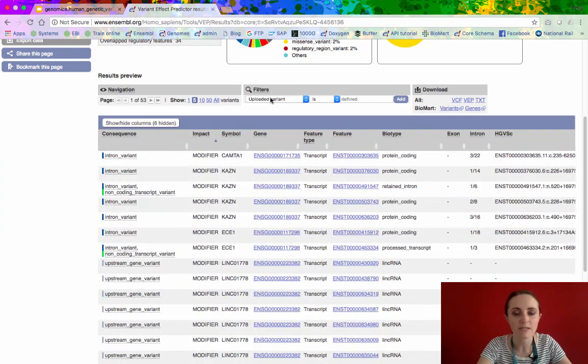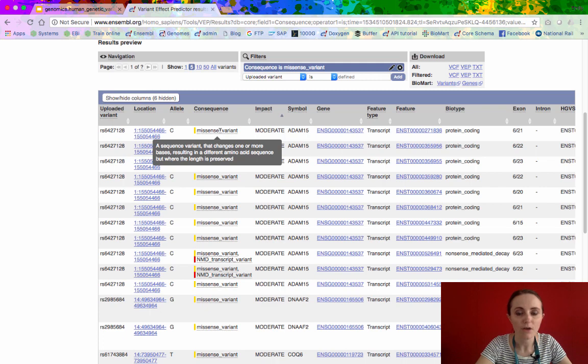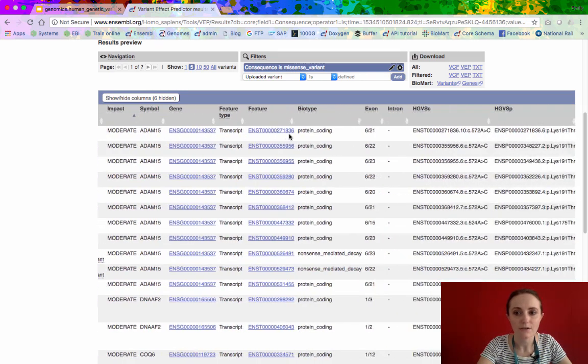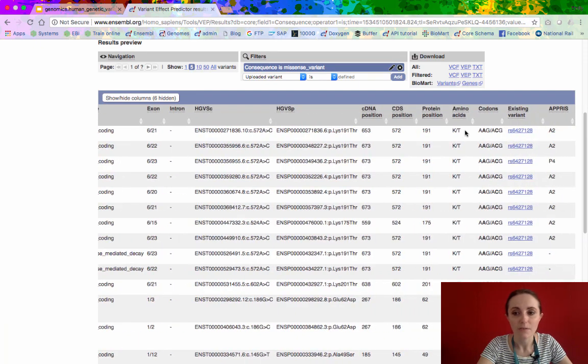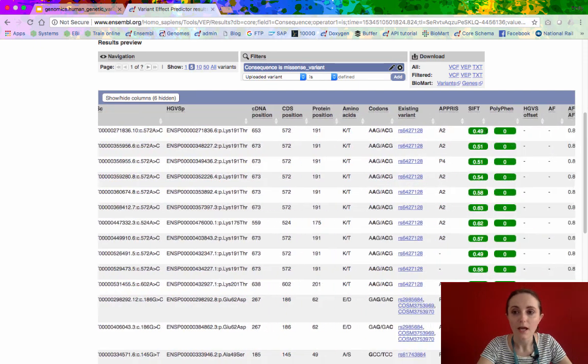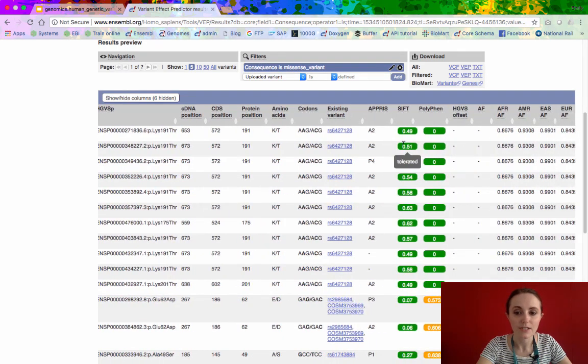If I just show you a missense variant, I'm just going to filter here by consequence is missense. And now we can see we've got a missense variant. As I scroll across, we've got protein HGVS, we've got an amino acid change, we've got codons, and we also have SIFT and PolyPhen scores for these as well. So you can see that most of these are tolerated, but this one is possibly damaging in this particular transcript.